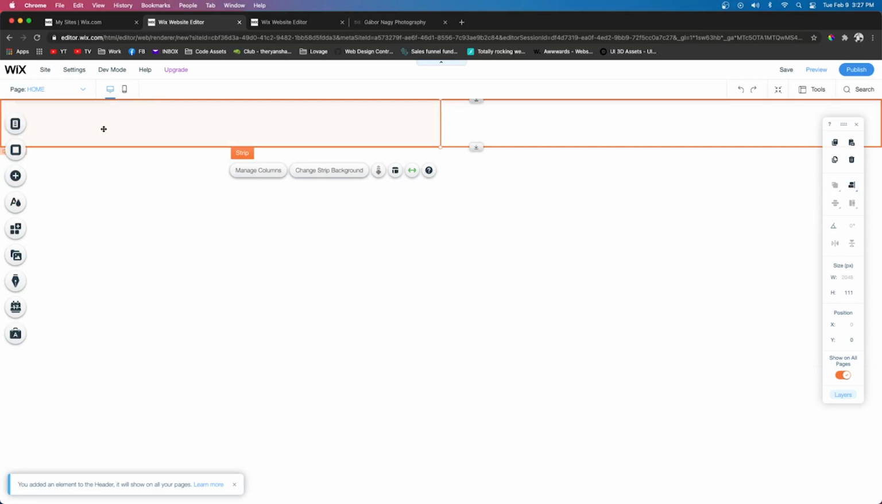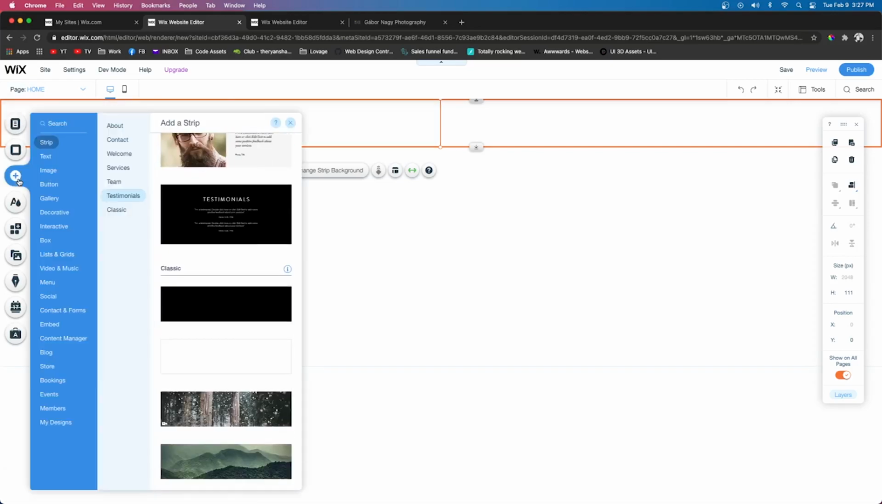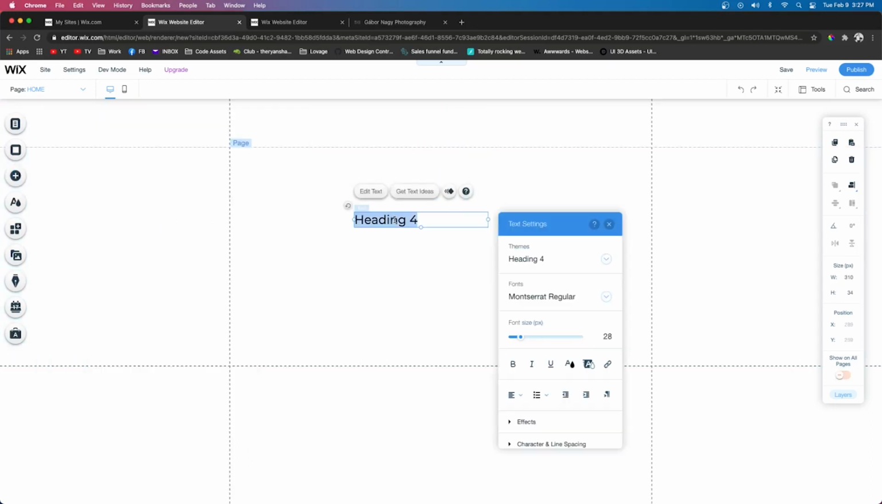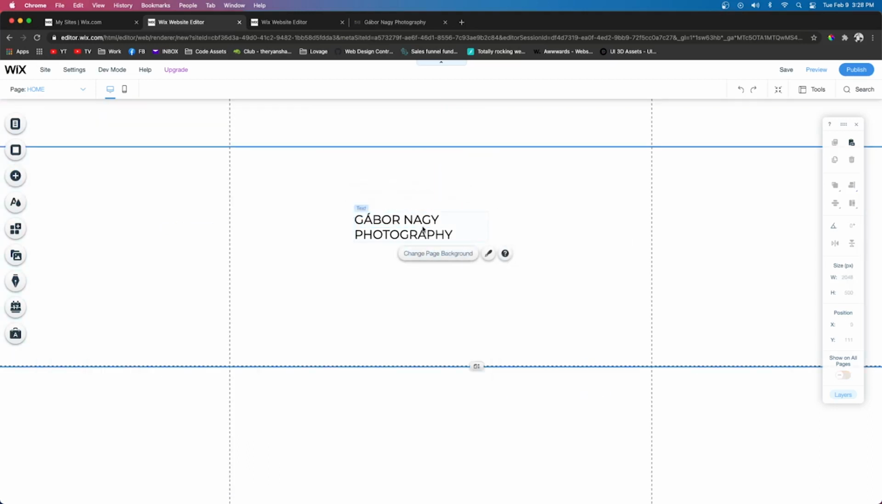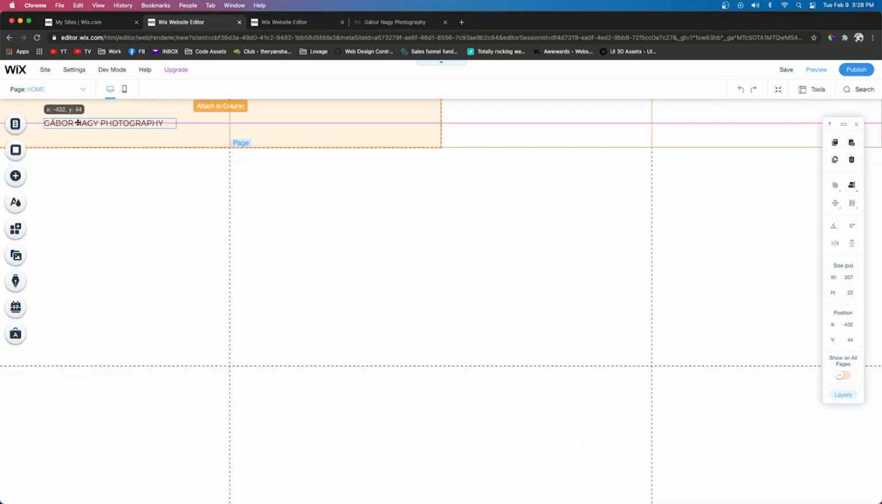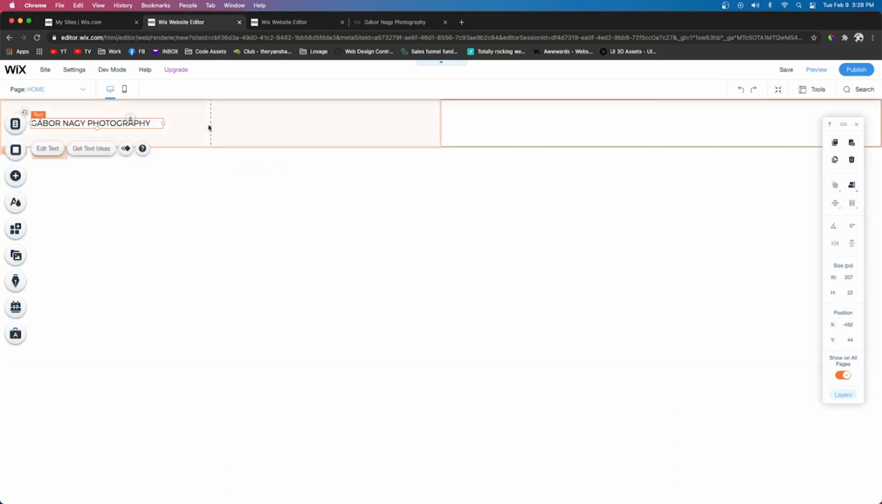Now what we can do is add a logo, and for this one I'm going to do text. We'll bring out a heading 4, and we will paste in the photographer's name, and then this is quite big, so I'm going to lower this down to about 18. And then I'm going to go ahead and drag it into the header, and specifically into that column that we created. And again, we're going to put it on the left side of this line.